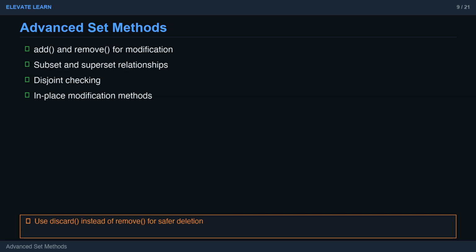Set modification methods provide fine-grained control over set contents. The add method inserts a single element, while update can add multiple elements from iterables. For removal, choose carefully. Remove raises an error if the element doesn't exist, while discard silently succeeds regardless. This makes discard the safer choice for defensive programming. The pop method removes and returns an arbitrary element, unpredictable but sometimes useful.